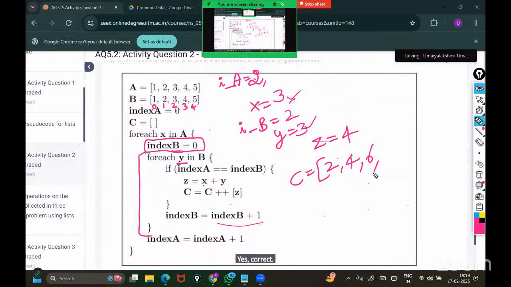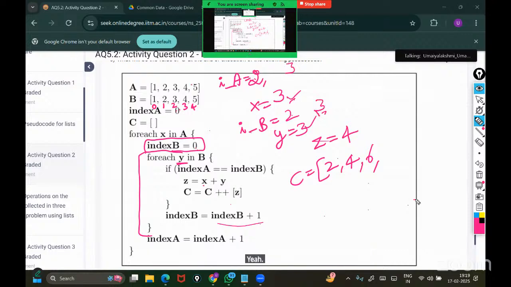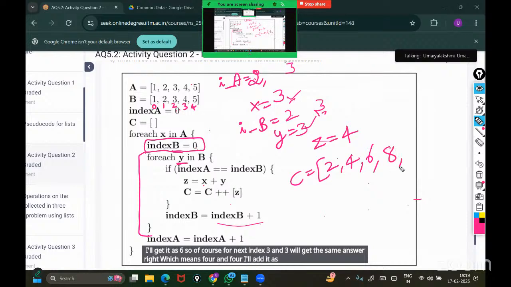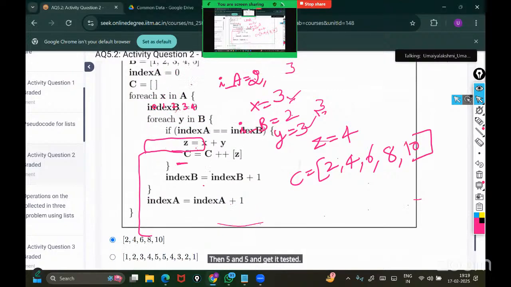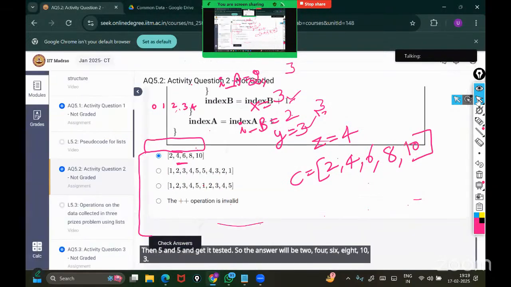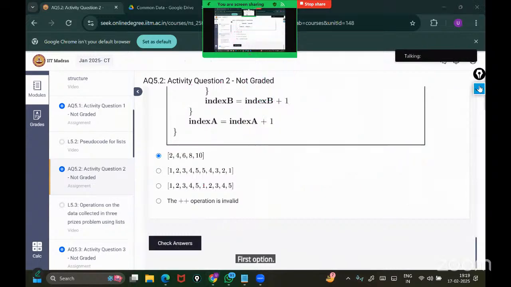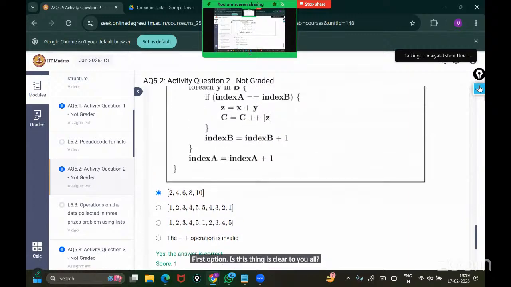Of course, for the next index, 3 and 3 will get the same answer, right? Which means 4 and 4, I'll add it as 8. Then 5 and 5, I'll get 10. So the answer will be 2, 4, 6, 8, and 10. First option. Is this clear to you all? Yes, ma'am.